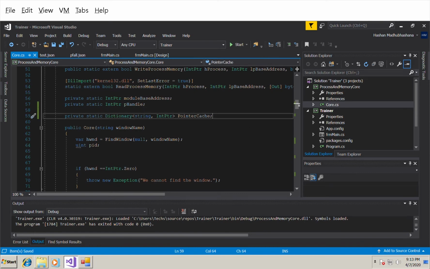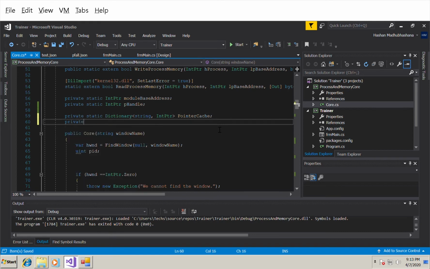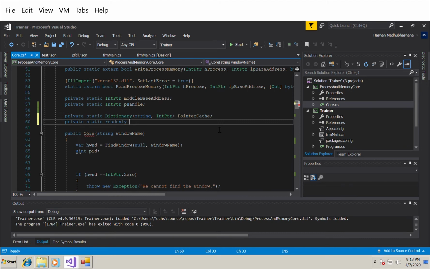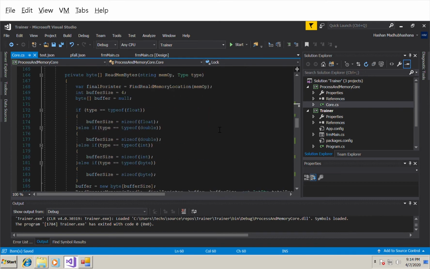Let's add a locking mechanism here. So let me add a static object. This will be private static readonly object lock, which is new object. Okay, now I'm going to lock to this one.